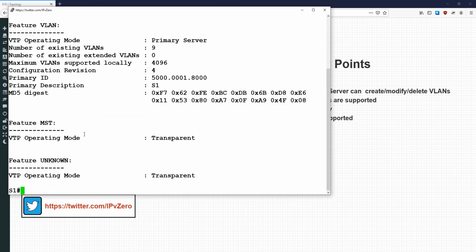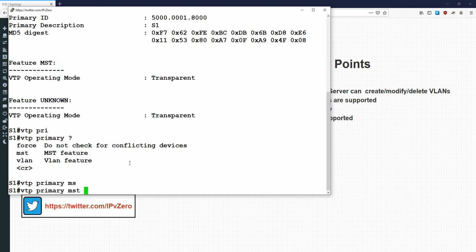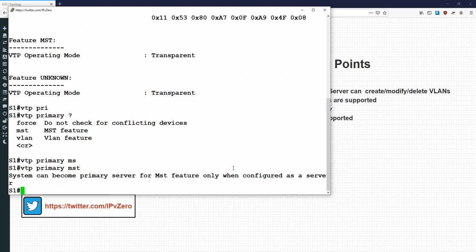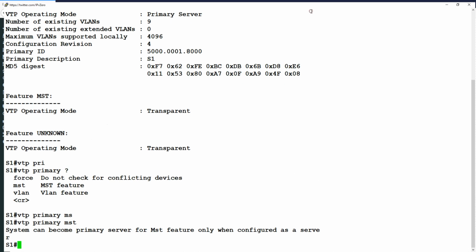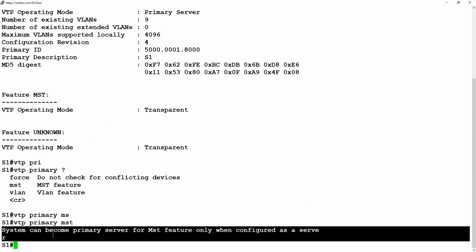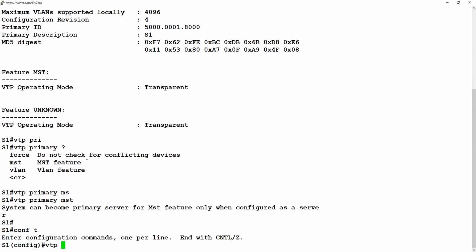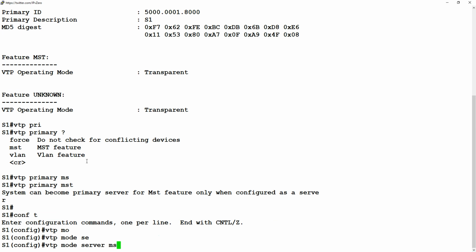You'll notice that the VTP operating mode is transparent, so be aware of that, okay? Because when I try to create this as a primary server, if I do VTP primary, but also add on MST, you're going to see that it's going to block it. It says it can only become primary server when you're configured as a server. Now remember, the actual MST mode is transparent, so we need to change that as well. So what we need to do is do VTP mode server MST.